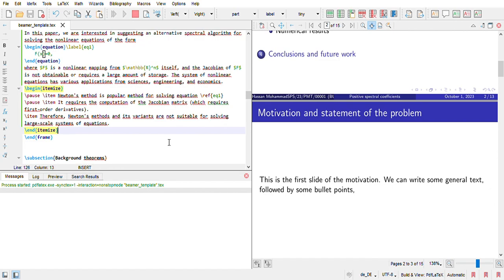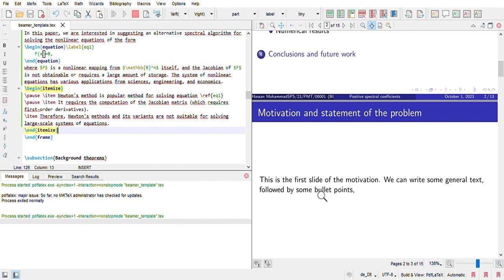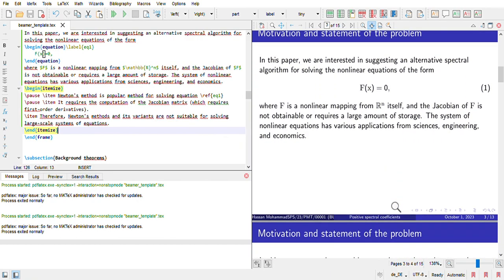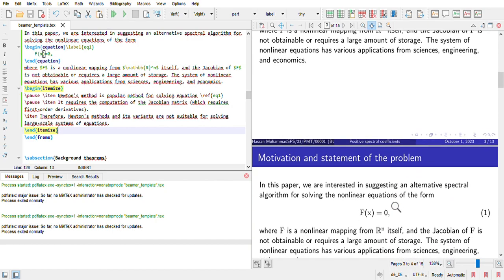The next slide will still be about motivation, since I said it's at least two slides. I can have more than two slides, but I think in this one I only need two. So still my slide is not... where is the... okay.